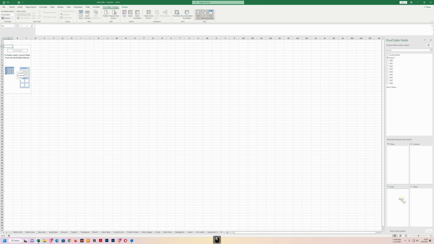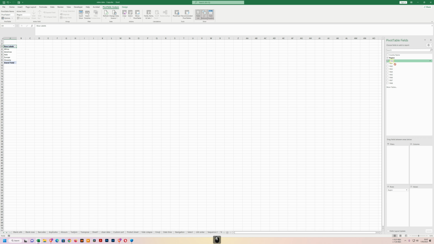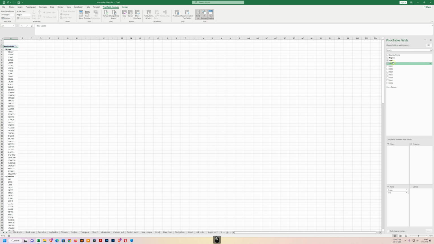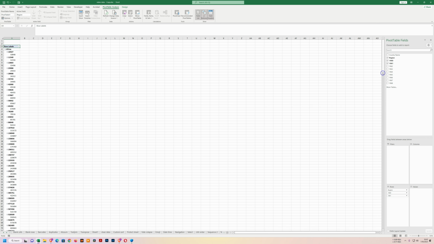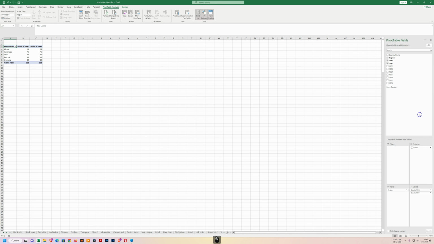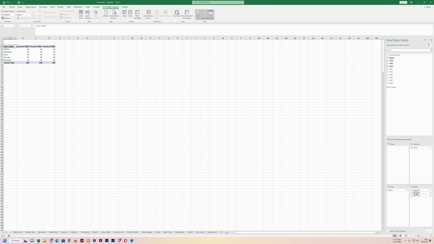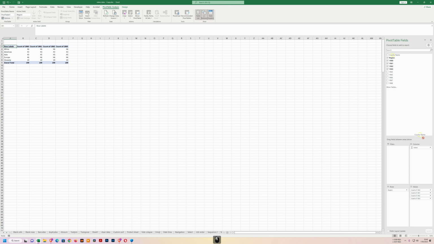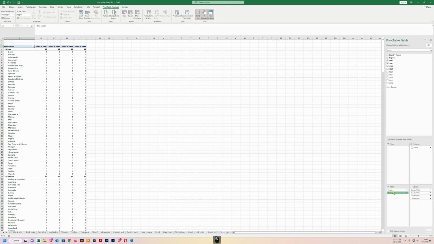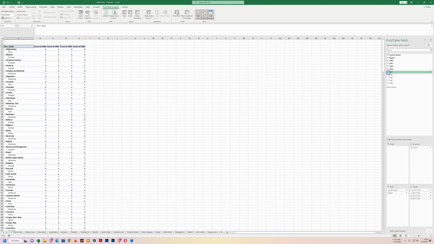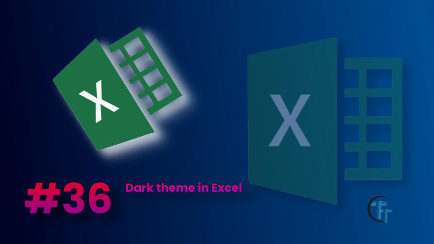For example, I want the region to be in the rows. Now I want this to be in the columns, and I can add as many as possible. The country name should come here, and I actually want it on top there. So it's very easy to create one. So I have a pivot table here.